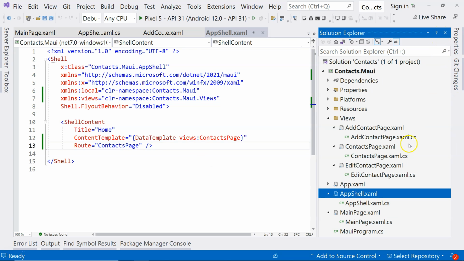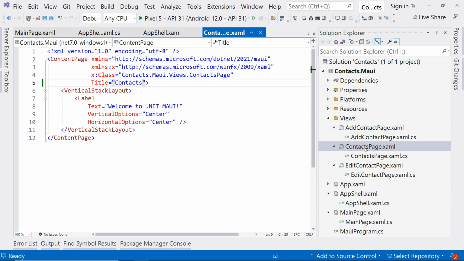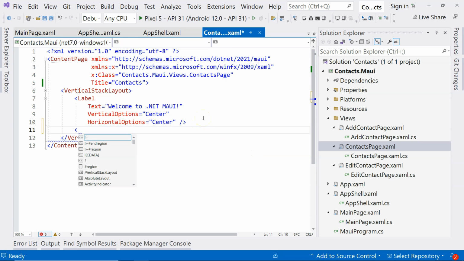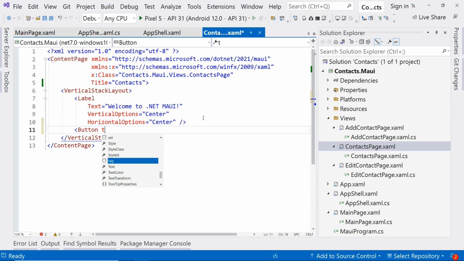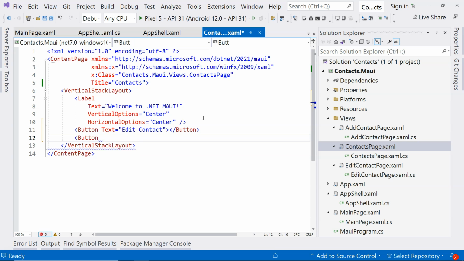What we can do is add two buttons just for demonstration purposes. Later, we're going to remove them. So here, there's a label already, but we're going to add a button. The button text is going to say go to, just call it added contact. Then we are going to have another button, and we're going to call it add contact. When we click on the added contact, we want to go to the added contact page.